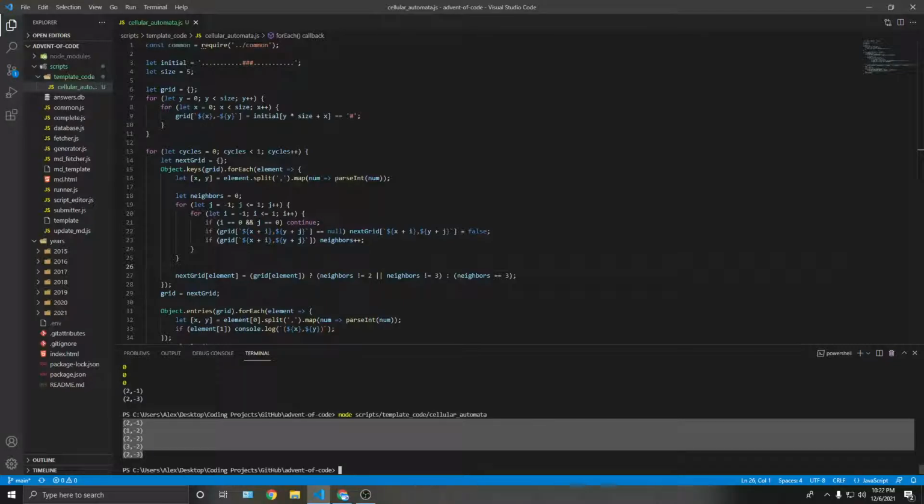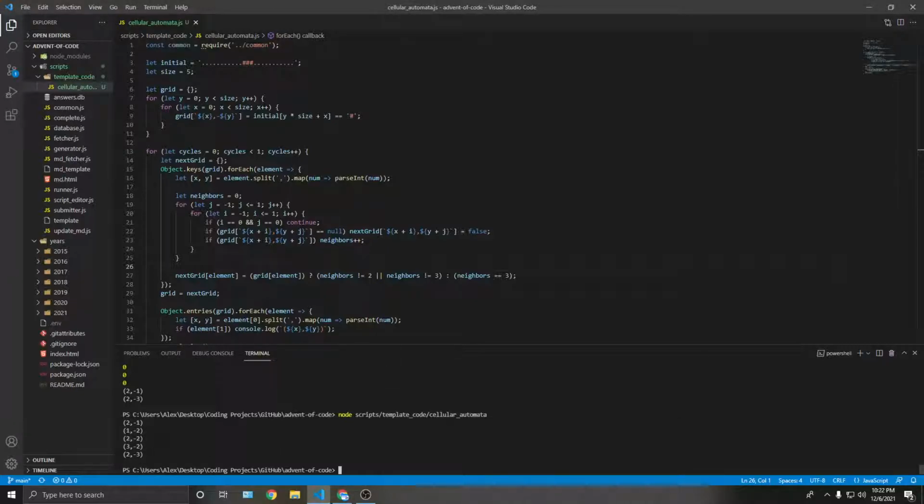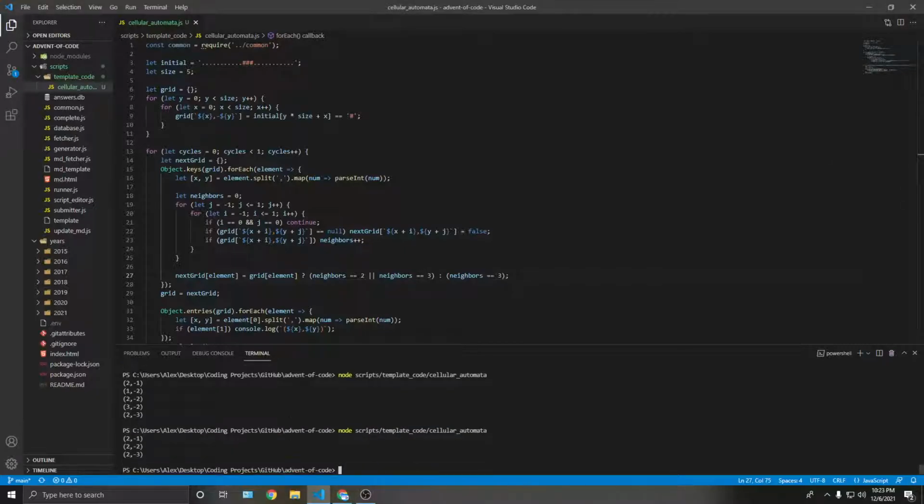It has 5. Why does it have 5? That's not right. Clear this, delete all. So, I mean, yeah, it's just not right. Grid of element, so if it's true, then it's equal to if neighbors. Oh, well, there we go. Okay.